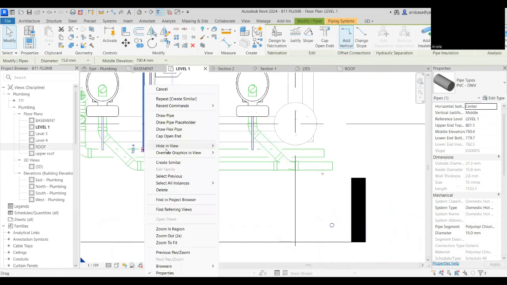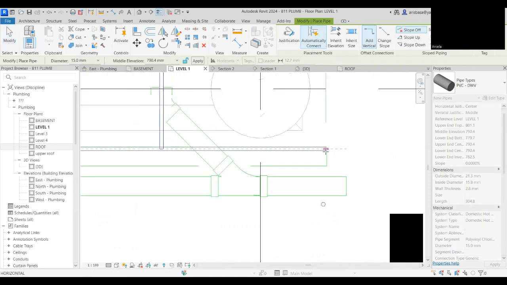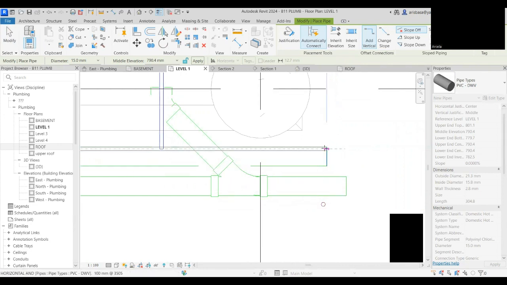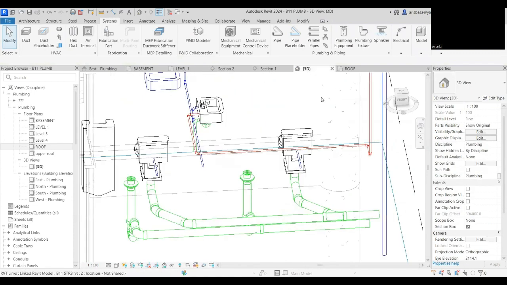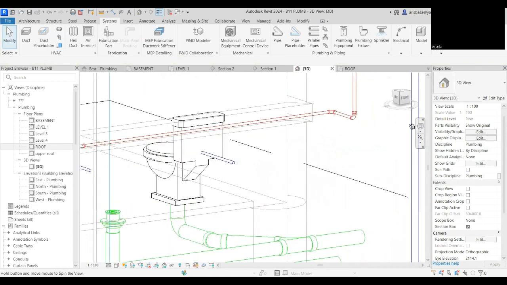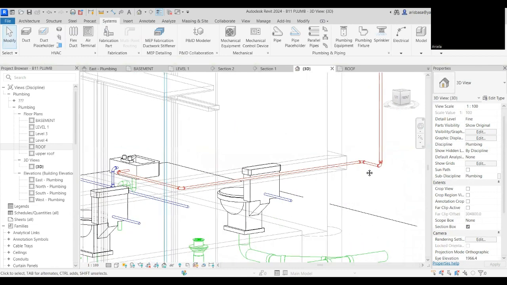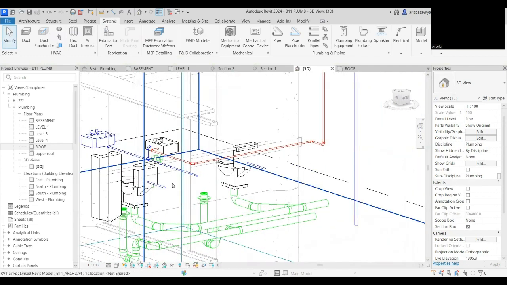So let's create a pipe going there. Then maybe that one will connect. Okay. Connected now. Let's see the 3D. There you go. Good, huh? Hot water, right? And the cold water. We have so many cold water lines here.